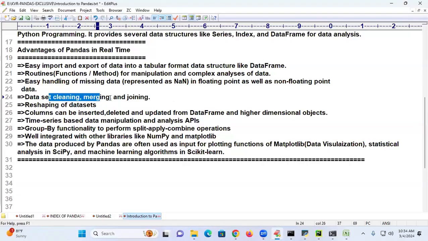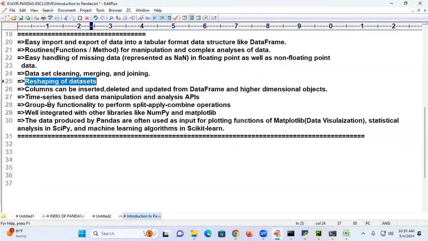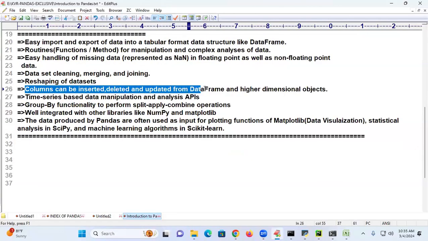I will take up all these things: reshaping of data sets. Reshaping means what? Series to data frame, data frame to series, whatever the number of columns are there. We'll do that. Columns can be inserted, deleted, updated from data frame and higher dimensional objects also.